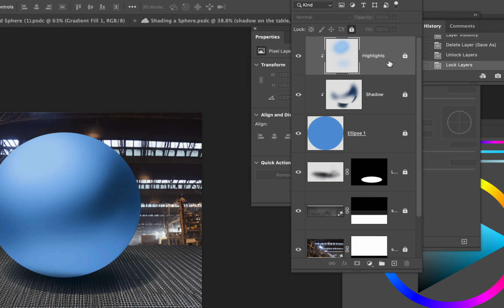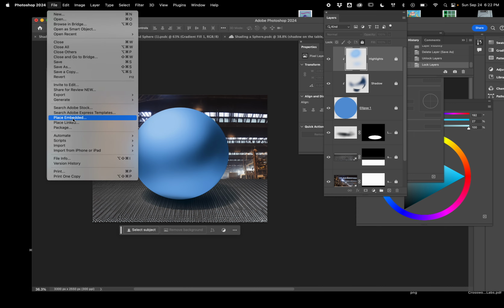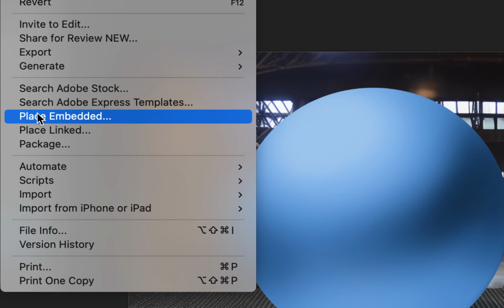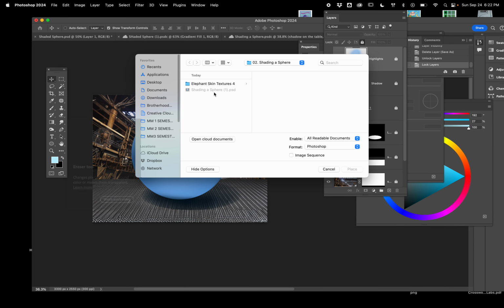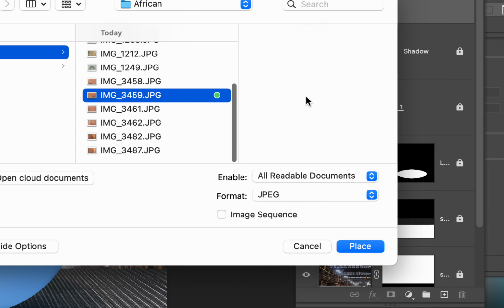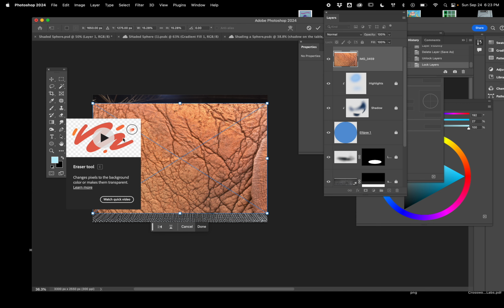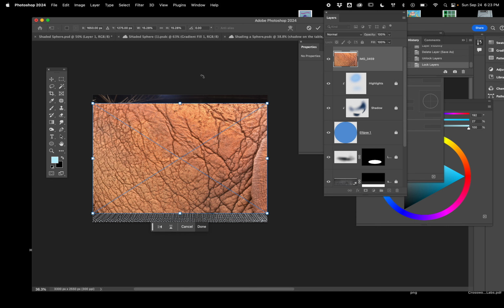So we're going to start off with our top layer selected. We're going to go to the File menu and choose Place Embedded. When you click this button, you get this menu, and we're going to navigate to our Multimedia 2 folder, Shading a Sphere. There's our elephant skin textures, and I tagged this one as the one I want to use. See that green dot right there? That's why we did that little shopping up front. And I'm going to click Place, and that image is now a part of this document.